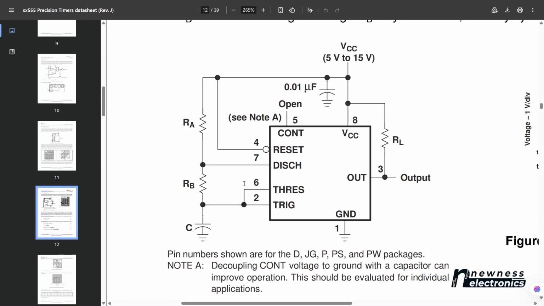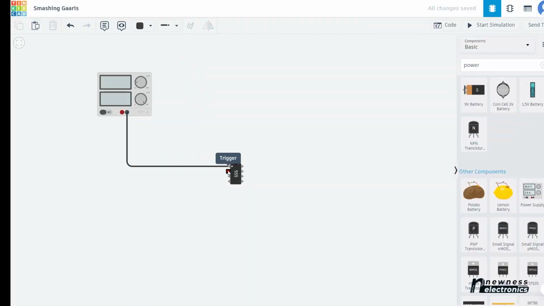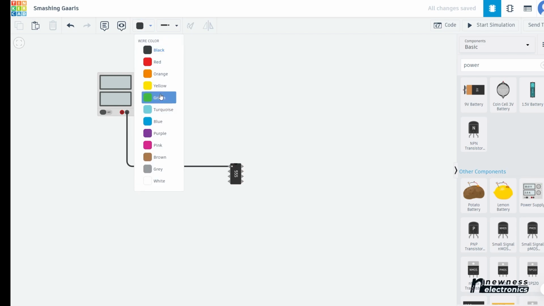Pin 2, let's check our schematic again. Pin 2 and pin 6 are connected together. Then it goes to a capacitor to ground. 2 and 6 are connected together. This is pin 2 and this is pin 6 over here. And it goes to a capacitor to ground. Let's change it to a green wire.